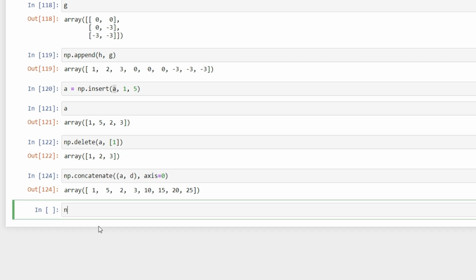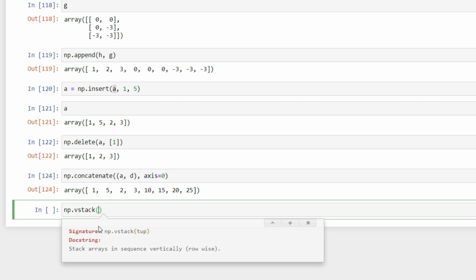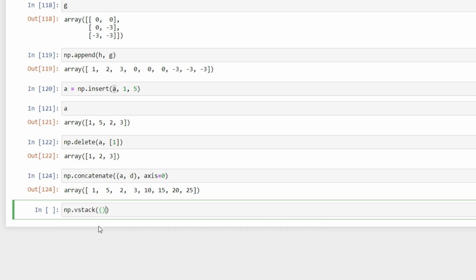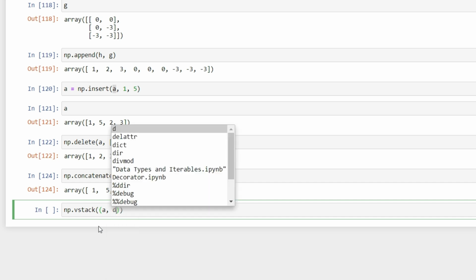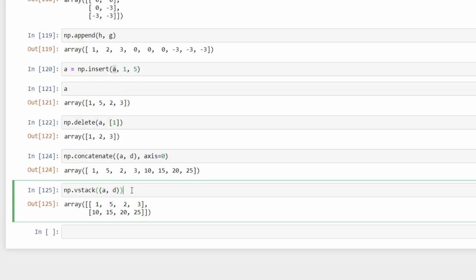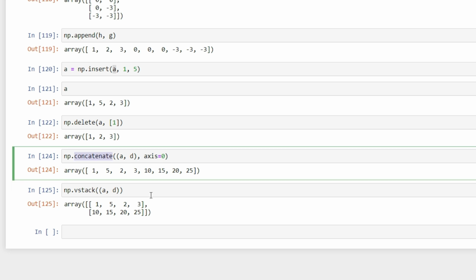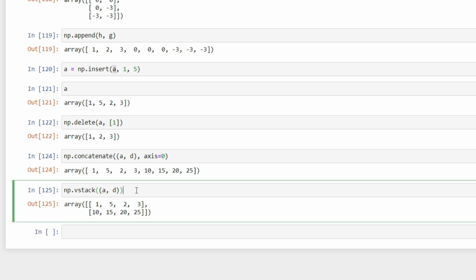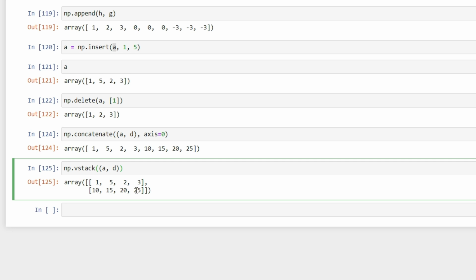We can use np.vstack. vstack means vertical stacking. You can stack the arrays one on top of the other, a comma d, of the same dimensions. Arrays of the same dimensions can be combined together like this. You can do horizontal stacking as well with hstack, and then there is the concatenate method, right? So you can do the combination of arrays like this. We will see about splitting arrays as well.